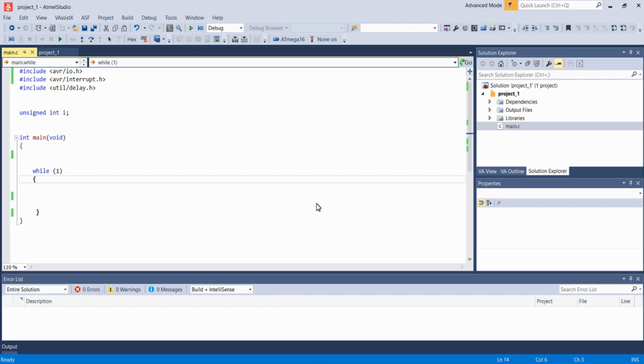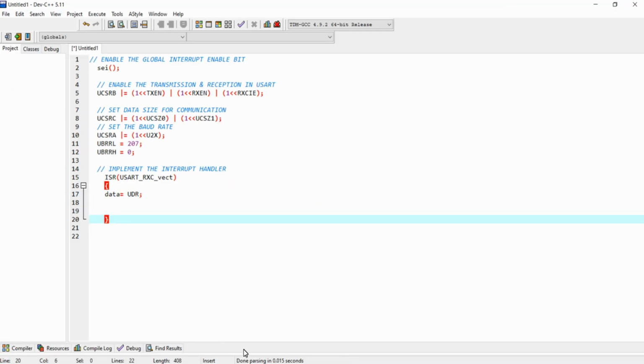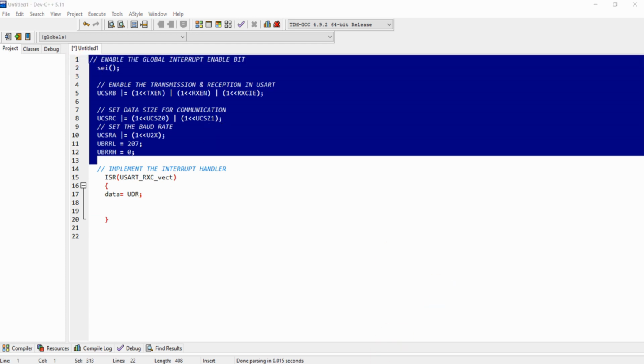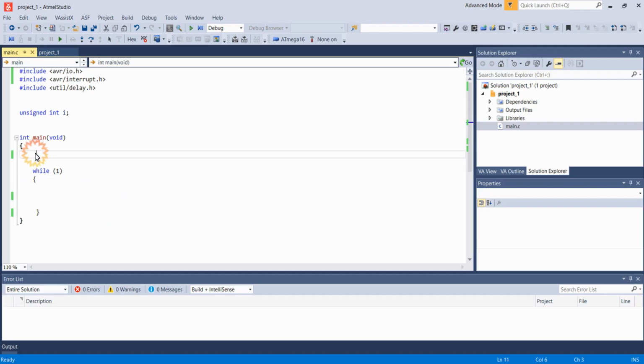Everyone, in this lecture, let's program our microcontroller Atmega 16 for interfacing the HC05 Bluetooth module. In the previous UART configuration lecture, we configured the UART bus of the microcontroller Atmega 16, right? So I am copying all these configuration settings and pasting them inside the main.